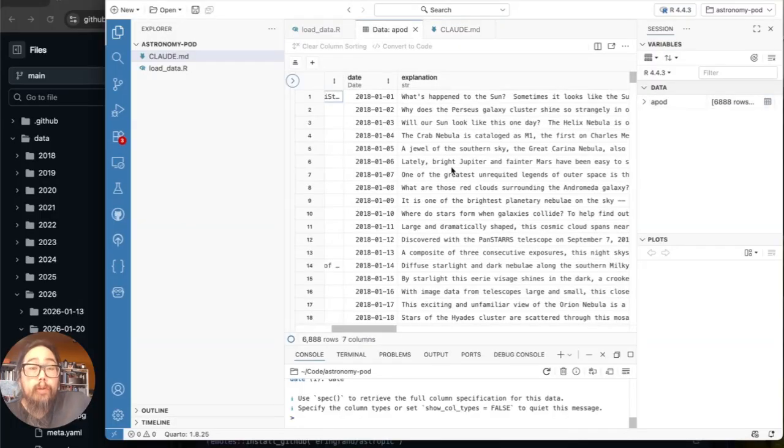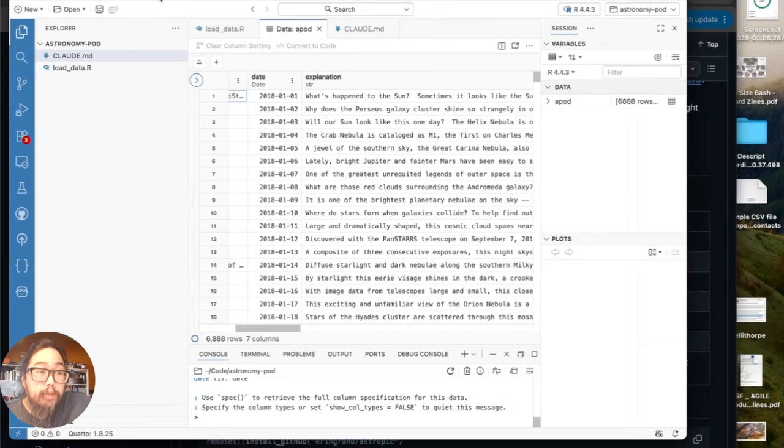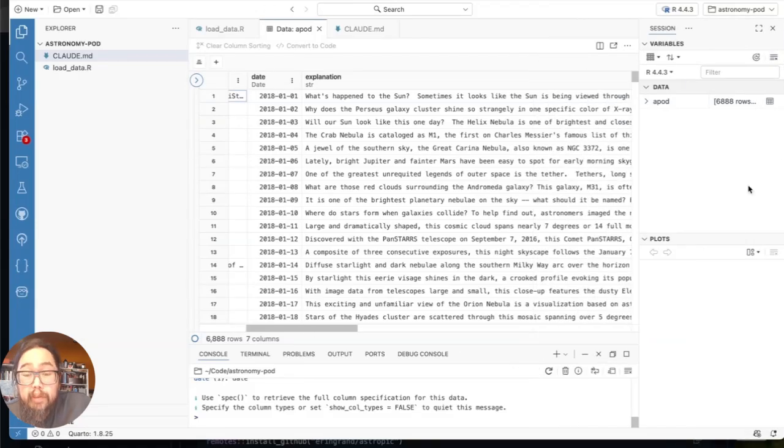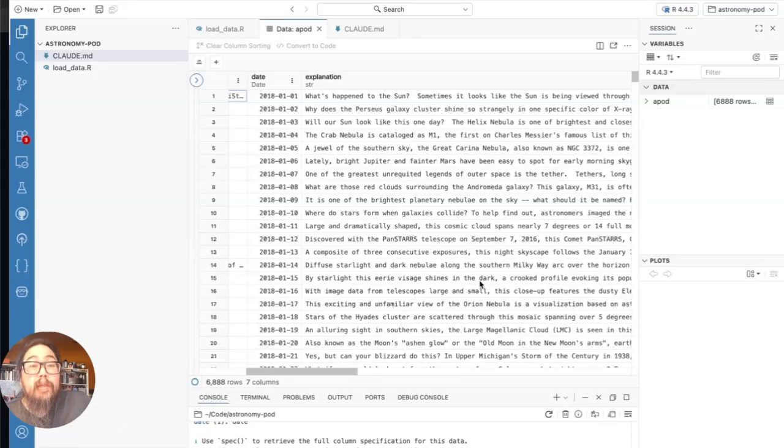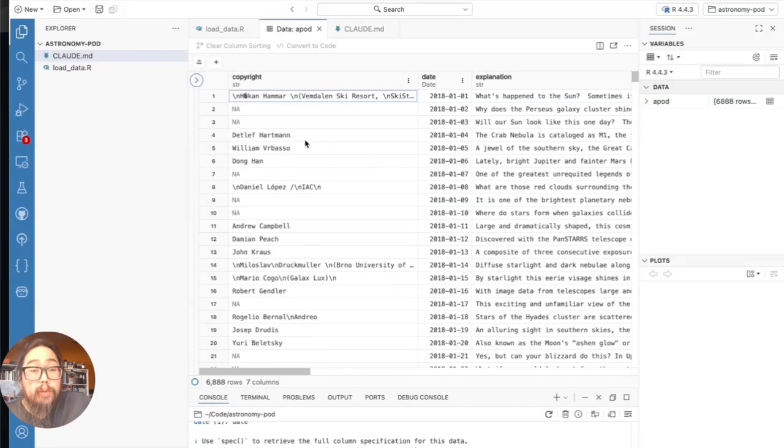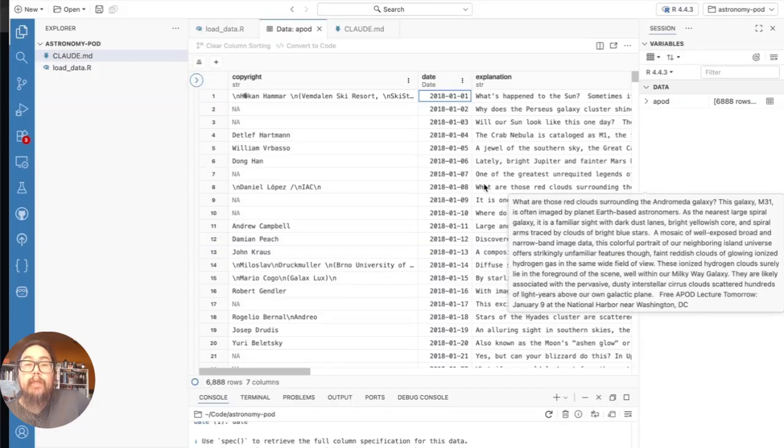So I have this loaded into Positron, and today I'm going to be working with R. One second, let me get this a little bigger. Okay, so let's take a look. We can see that not all of these images have a copyright holder, but as we would expect, they are sorted by date. So we start out with January 1, and then we go up.